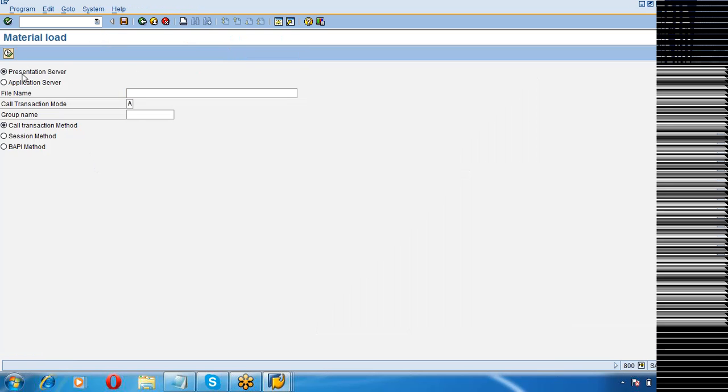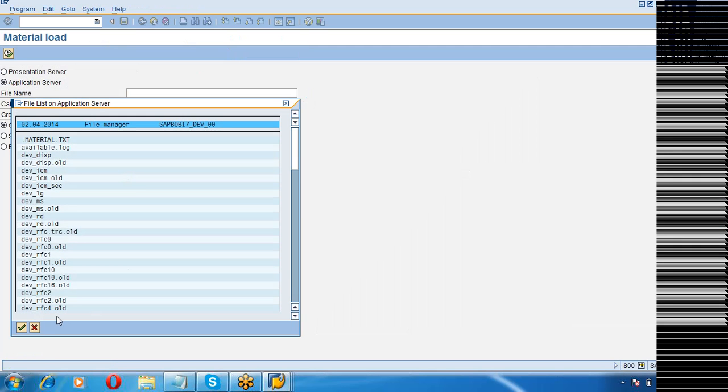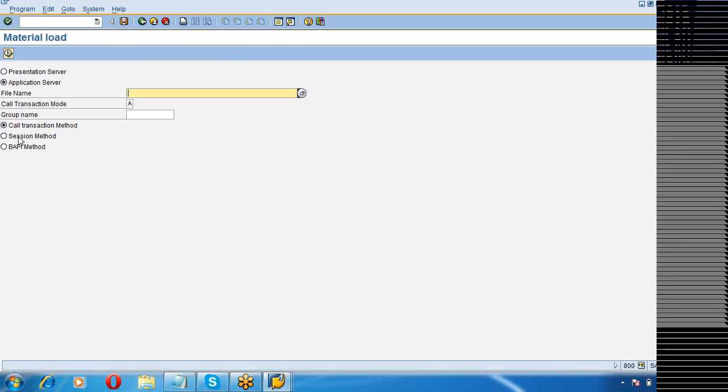We have ensured that the user is allowed the option for presentation as well as application server. We have provided F4 help for the user so that the user can pick up the file. And we have given different methods to load the data into the system. The basic selection screen is more or less okay. Maybe you can align it much more neatly, but otherwise the selection screen is capable of capturing most of the information.